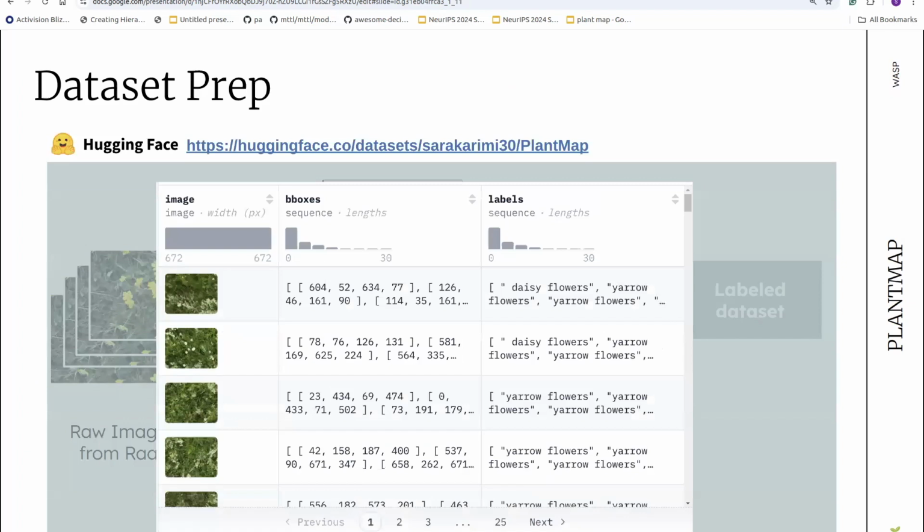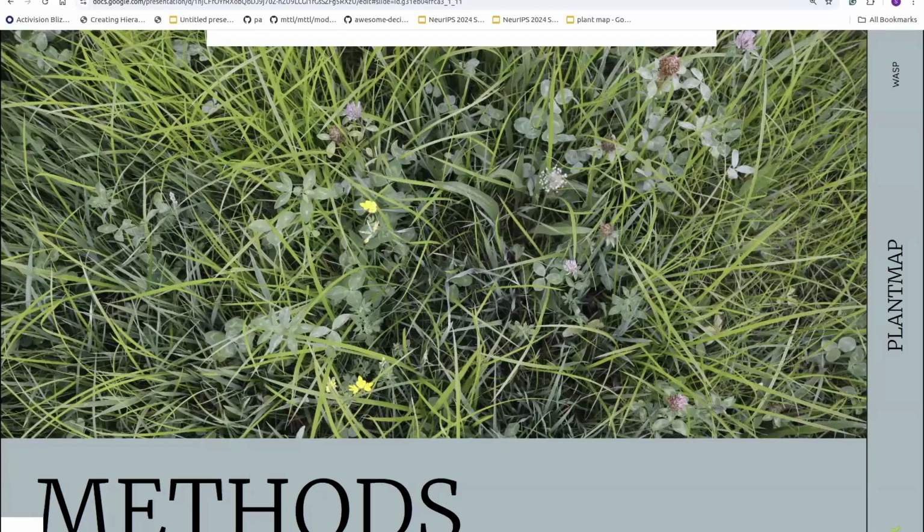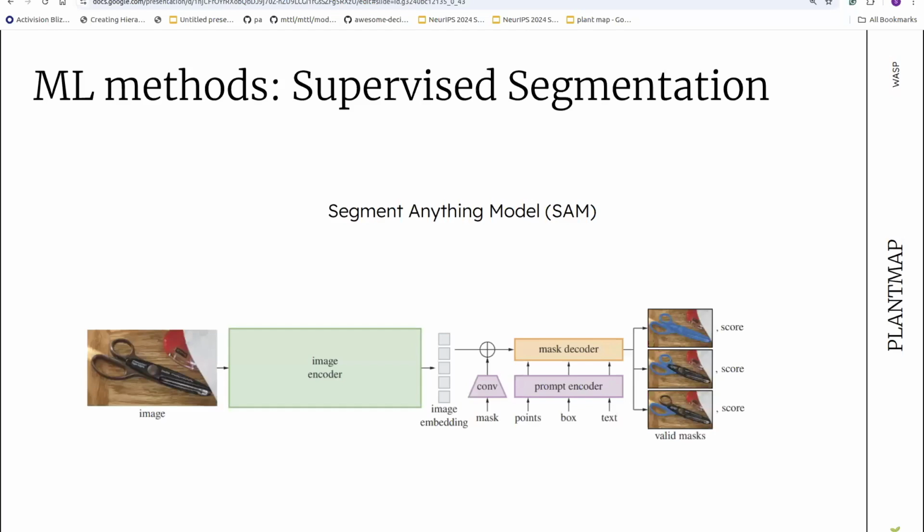For the ML methods part, we have a supervised segmentation method. Just to shortly describe, this has a huge image encoder, which is trained on everything imaginable, and gives you an embedding. One model actually has a textual prompt input as well, which you can further query: look at the encoded image, look for what you want.